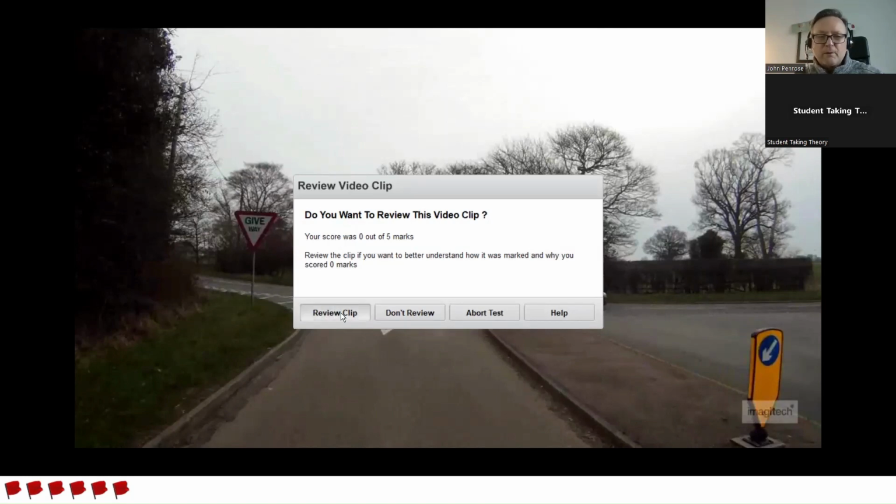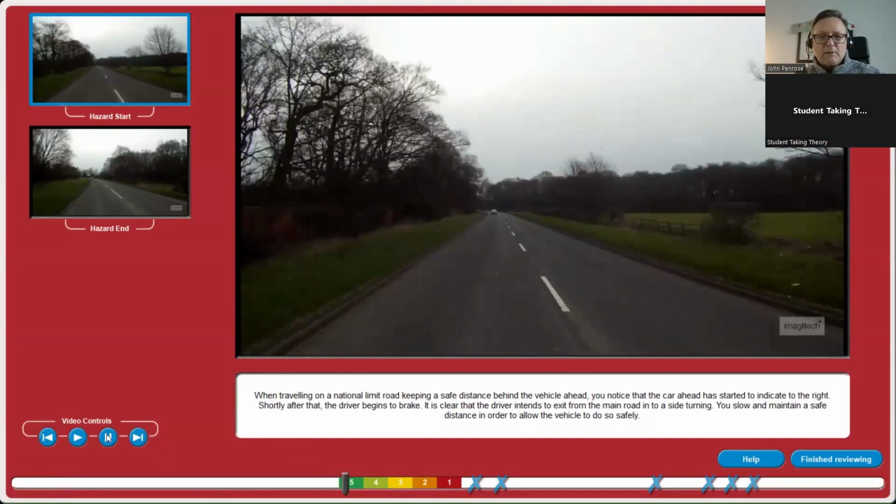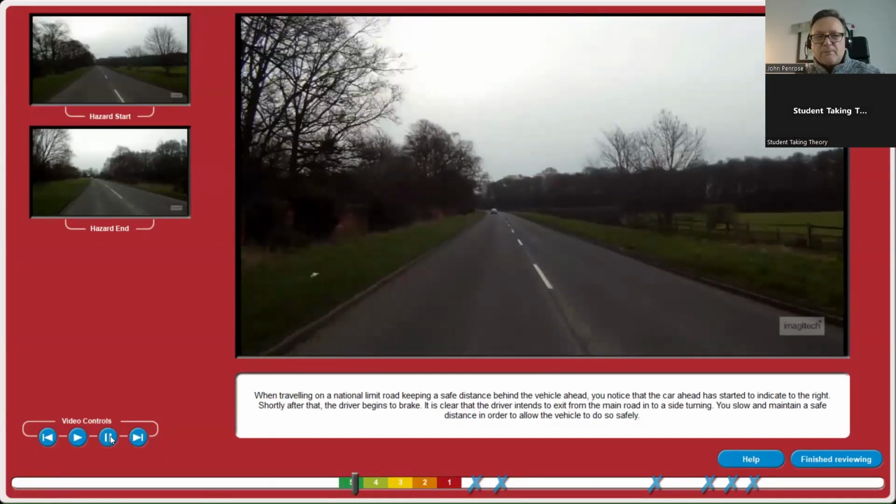Review the clip. And as we come up to the hazard, we're going to stop it about here. And I'm going to pause it now. Now, I don't know whether your screen's dark or not, and you can see this, but it's quite difficult to see. But this vehicle has an indicator on right now.